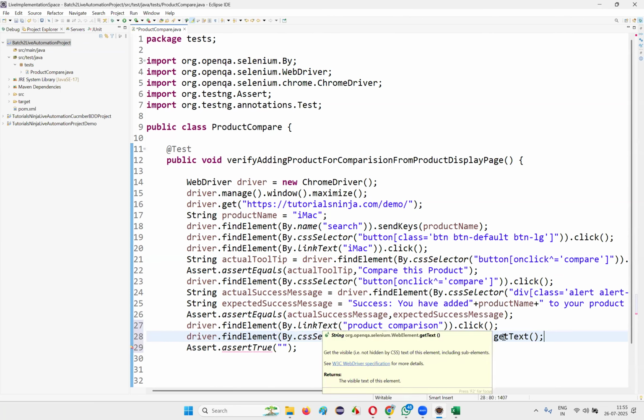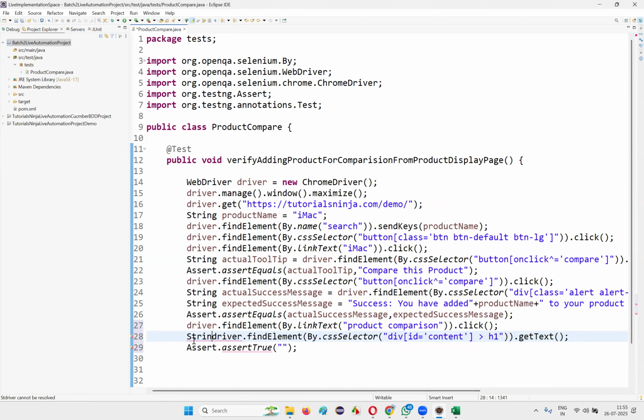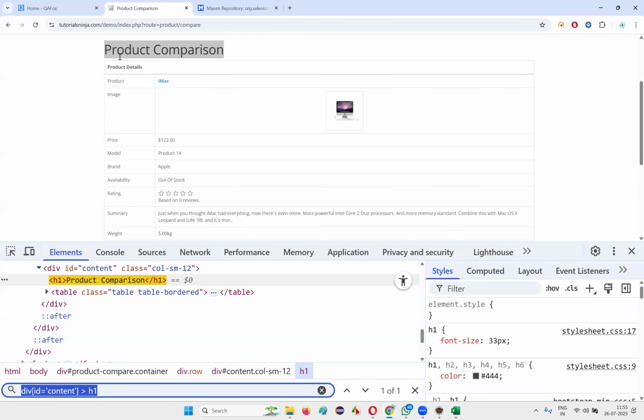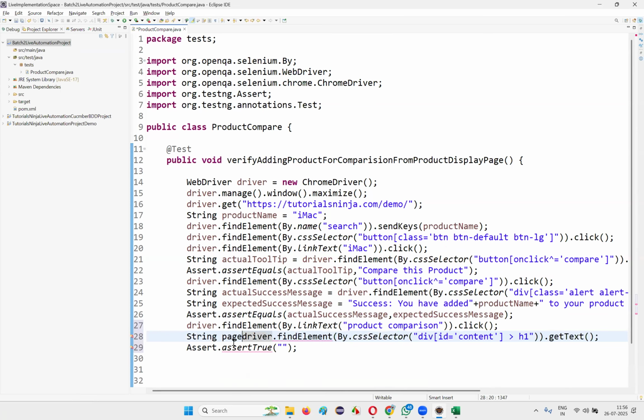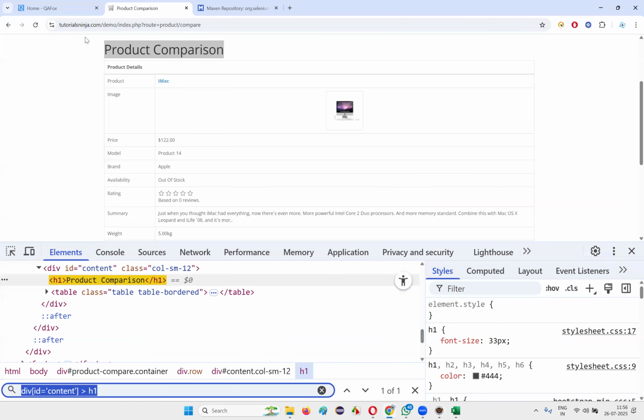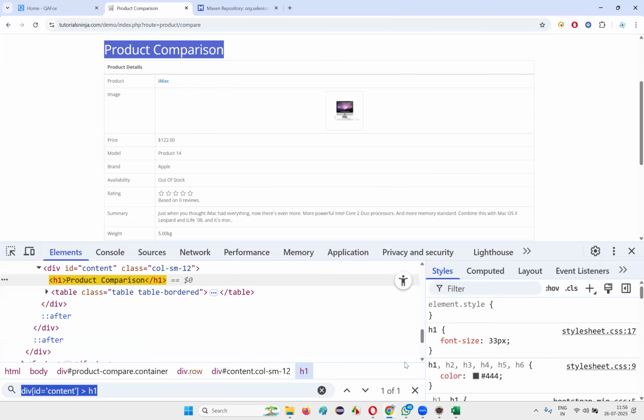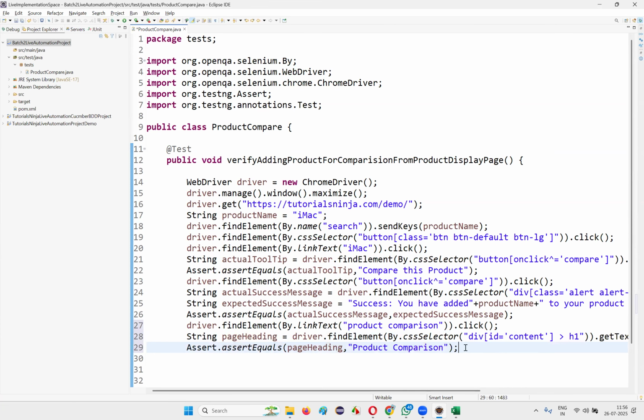And this will return you the string, the page heading. And here I need to verify the page heading. Assert equals, where actual is the page heading, and expected is the expected page heading. Product comparison should be there. If we are on the proper page, the product comparison heading should be there.